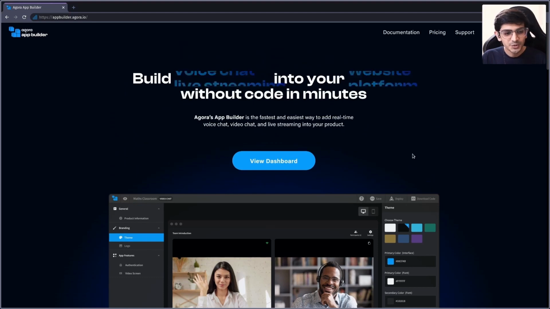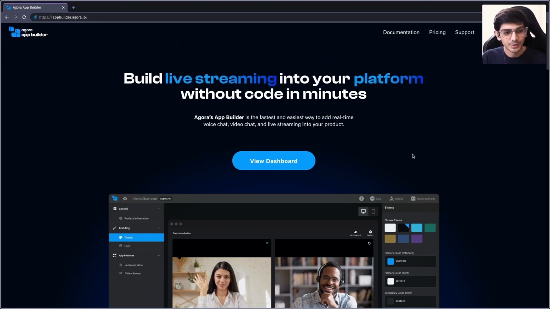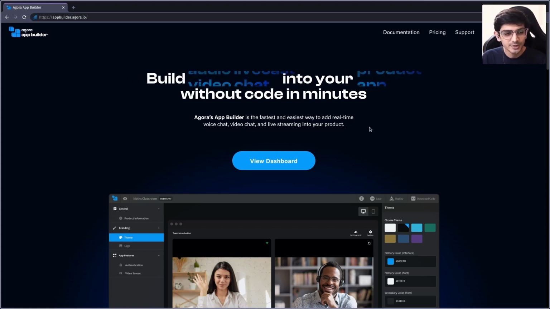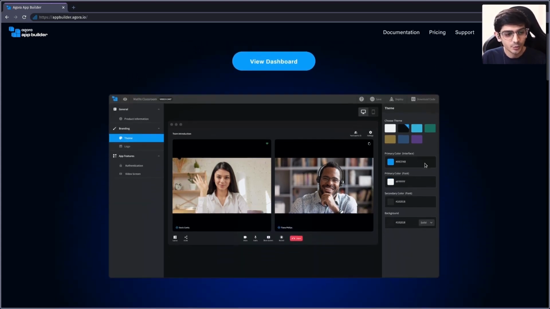So let's start with a quick rundown of the AppBuilder website. This is where you'll end up when you go to appbuilder.agora.io. You can see sort of what our tool to customize your video experience looks like. Those of you who haven't seen or used the AppBuilder before, it's a simple no-code tool to create your own custom conferencing solution, or like a video call solution.